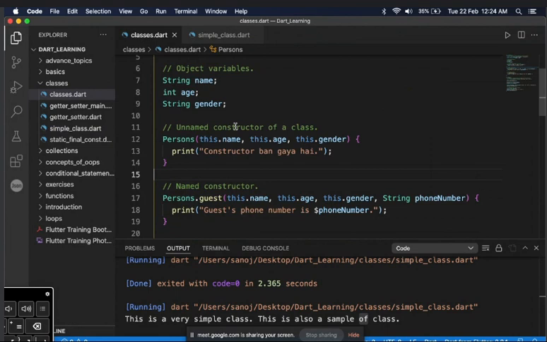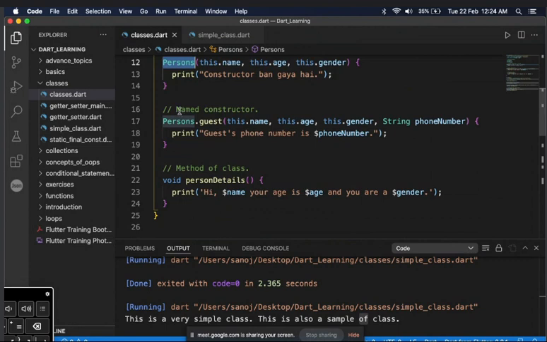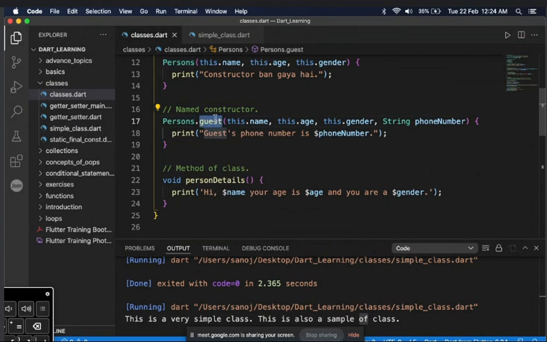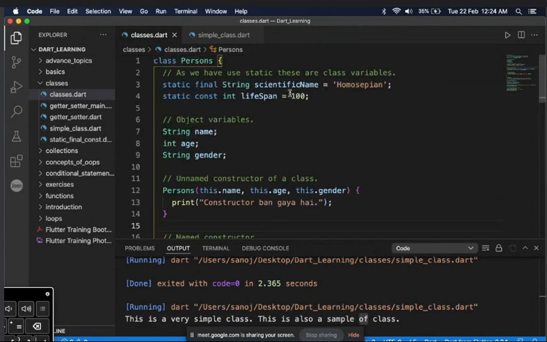Now let's understand some more things. You can see here, this is the default constructor with the same name, and this is the named constructor. How do we write a named constructor? Person dot the name of the constructor which we want to use. I have just written three variables here, but I haven't initialized them. So I can define these inside this constructor. Here, this means the variable of this class: this class name, this class age, this class gender.